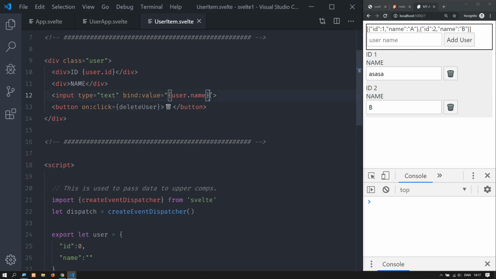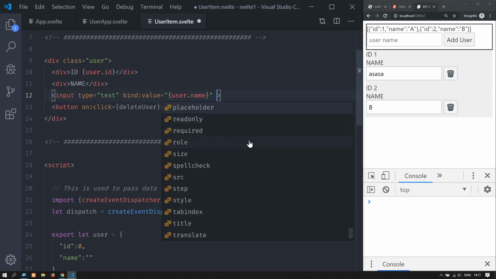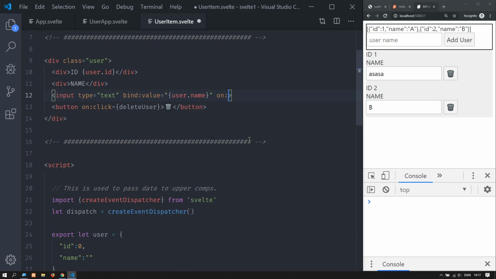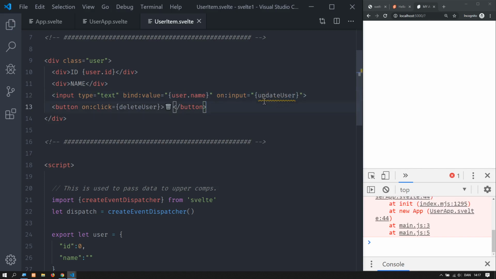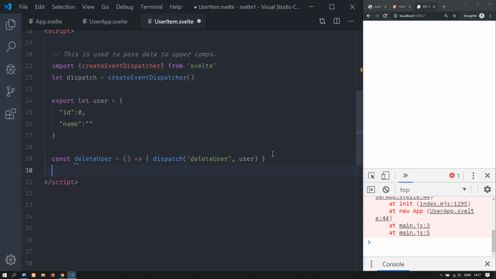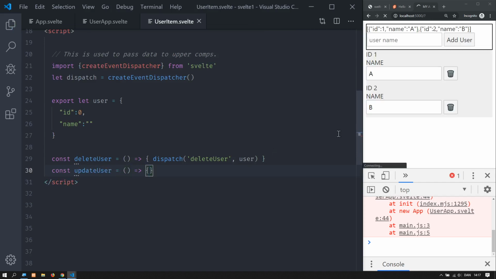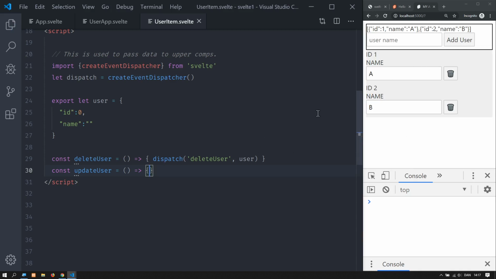So I am going to bind the value. I'm going to create here an event listener. I will say on input, and on input I will call the function update user. I don't have this function. Now I have a bug. Let's see what the terminal says. Nothing in the terminal. This is because I don't have this update user. Let's check it. I'm going to create a function update user, and it's not going to do anything. I just save it for now just to get rid of the bug.